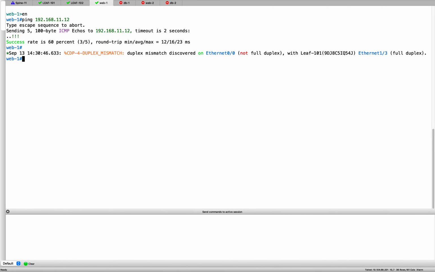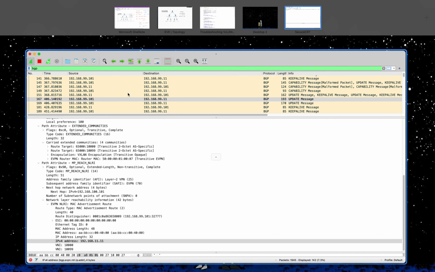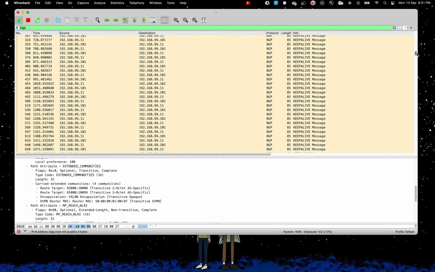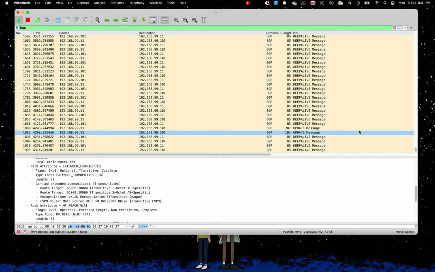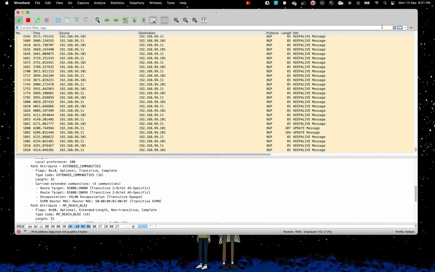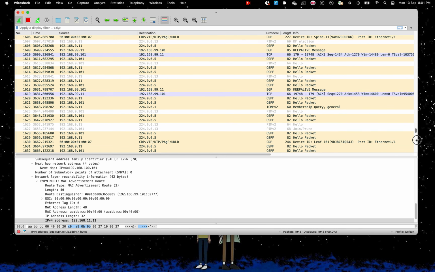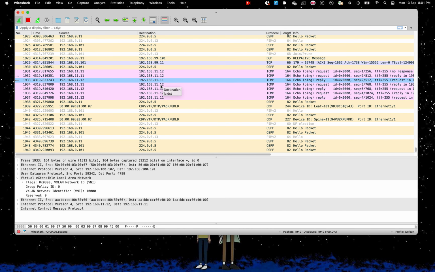But at the same time, the ARP packet probably wasn't sent all across the fabric because of the ARP suppression cache, right? And if you come here and look at the ping packet, let's come down to the bottom. We're looking at BGP, my bad. Let's remove the filter and let's come down. There you go, we have the ping packet.